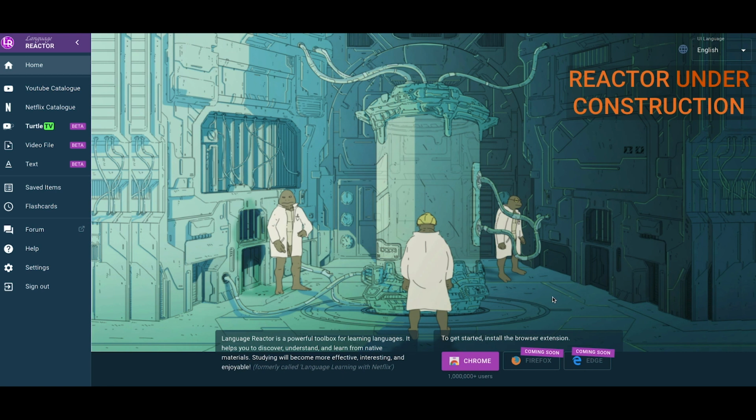You can also see that Language Reactor are trying to move not just to Chrome, but also to Firefox and Edge, understanding that not everyone uses Google Chrome, although currently they supposedly have 1 million users, which is absolutely fantastic stuff.